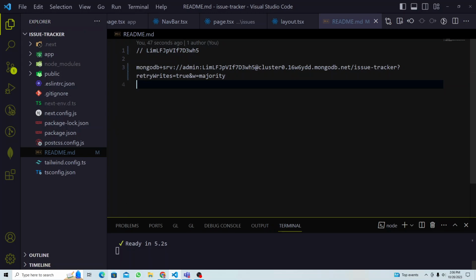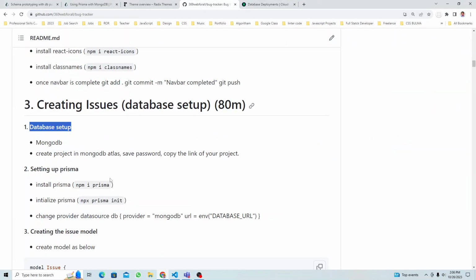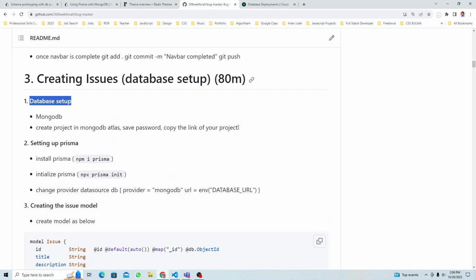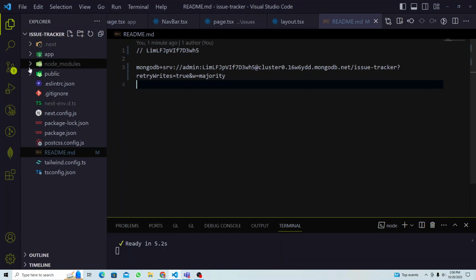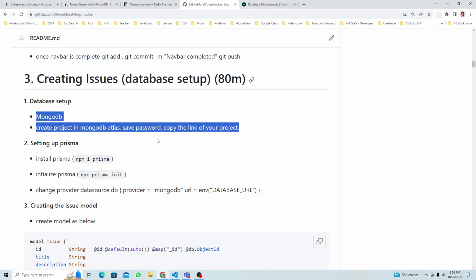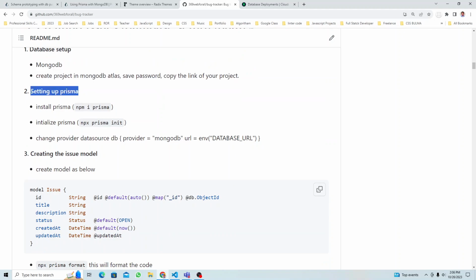So basically in the database setup, we have not done anything in our code here. There are no changes, okay? I mean, I just added this one, but there are no changes, so I will not commit, okay? I'll just leave it like that. Now is setting up Prisma. The second thing is setting up Prisma.